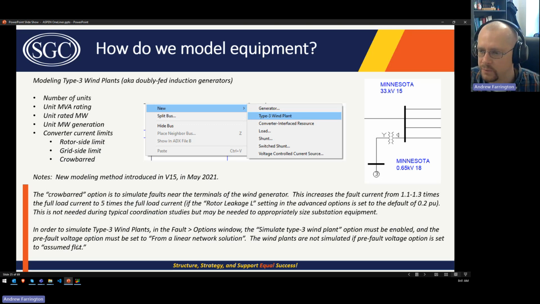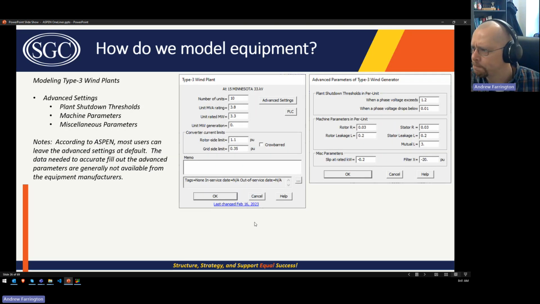And the pre-fault voltage option must be set to from a linear network solution. So if you do assumed flat, you're not going to get your Type 3 and Type 4 generator fault current outputs. So just keep that in mind.